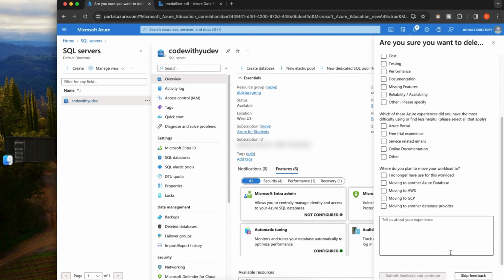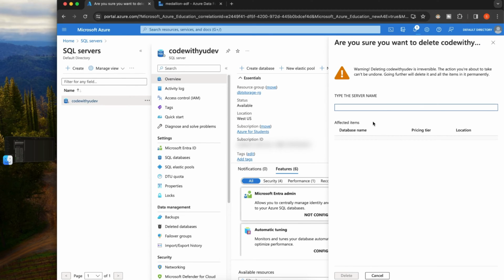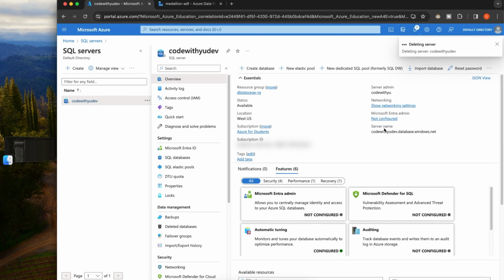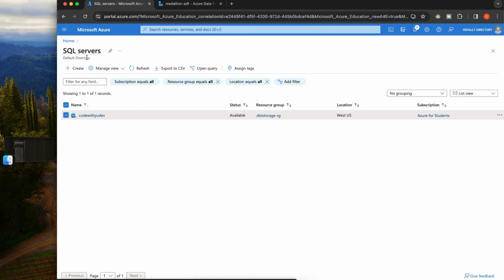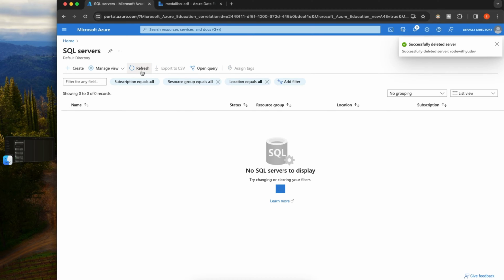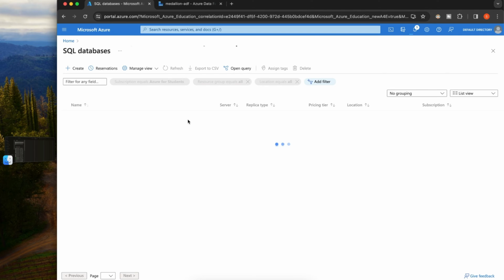Yeah, let's delete it. Skip feedback. We're going to create a new one eventually. So just delete this and delete. Okay. I don't have anything important on it, so I just delete that. Okay. So I close this, going to SQL Server, refresh. So yeah, our SQL Server is deleted as well as the database itself. So we can go back into our SQL database in here.